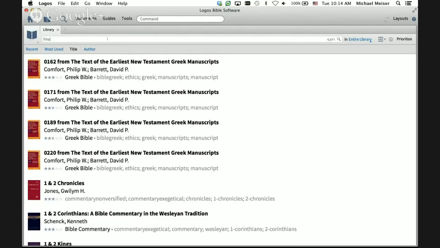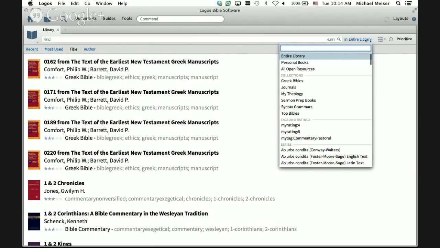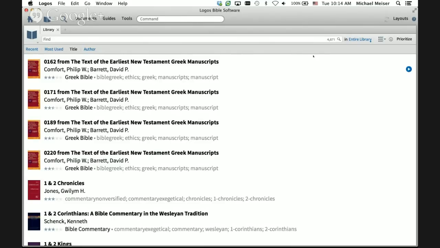The first is this find bar. It has the word find in it. It's just a search bar that shows you how many resources you have currently showing in your library. Just to the right of that, we have this little drop-down menu. Right now, it probably says entire library. If it doesn't say entire library, go ahead and click it. The very first link in that context menu that pops up is entire library. Go ahead and set it to entire library if you don't already have that set.